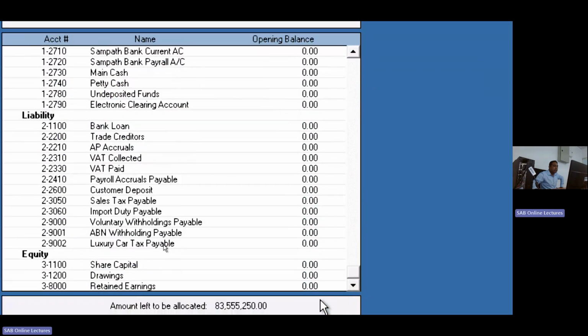The difference is called the historical amount. The difference you entered on your historical account. Look at it, under the equity, the historical accounts are there. The difference you have to record in the historical account.